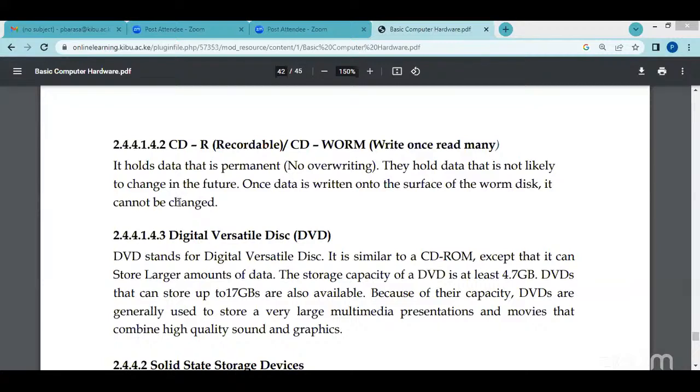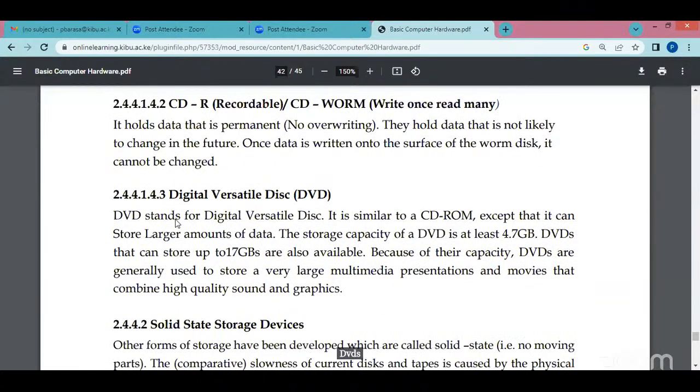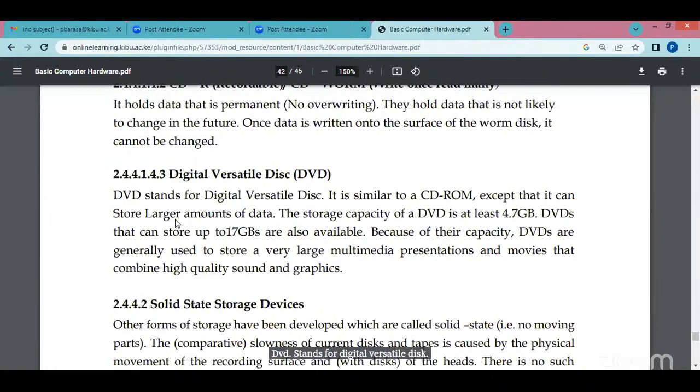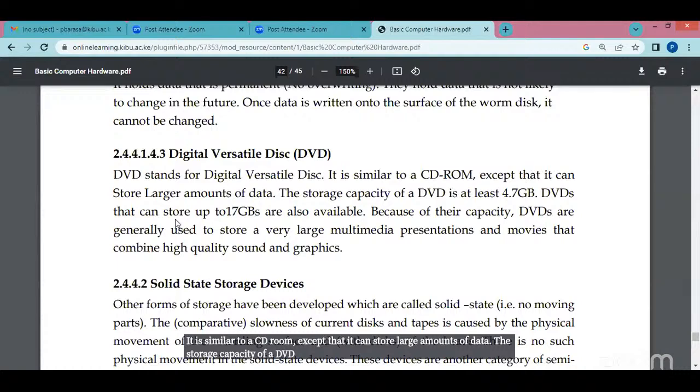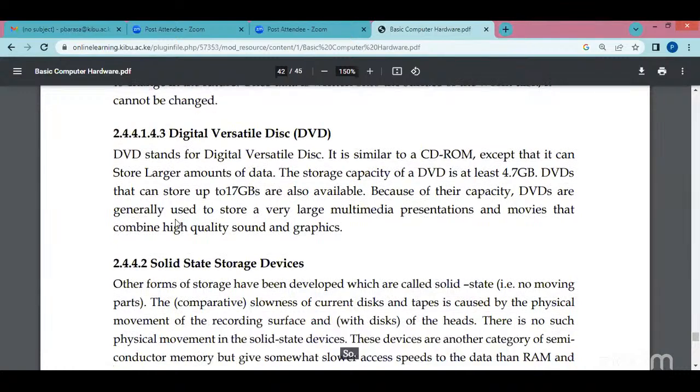The digital versatile disk, the DVD, is another storage device. DVD stands for digital versatile disk. It is similar to a CD-ROM, except that it can store large amounts of data. The storage capacity of a DVD is at least 4.7 GB, and DVDs that store up to 17 GB are also available.